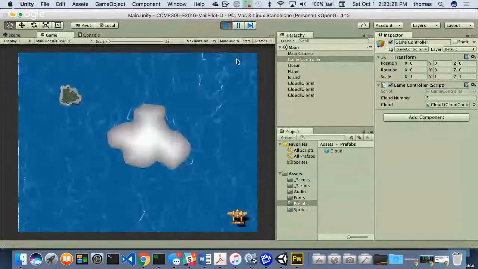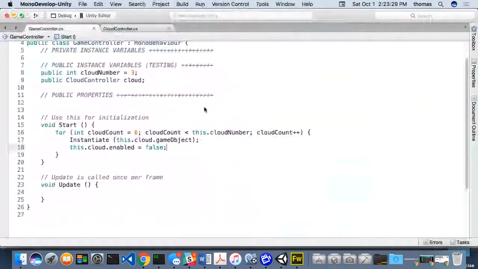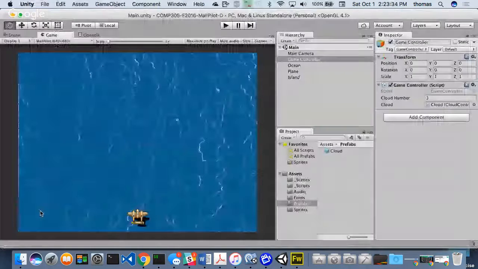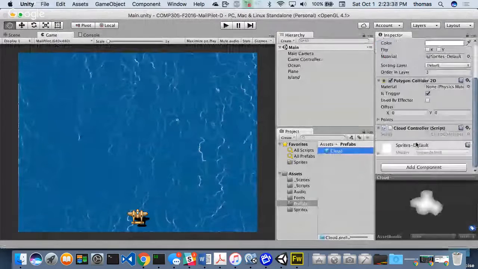There's one cloud. Okay, good. And if I take it off. Okay, now let's take a look at the cloud. It's the cloud controller script. I turned it off. It's physically off in the prefab.